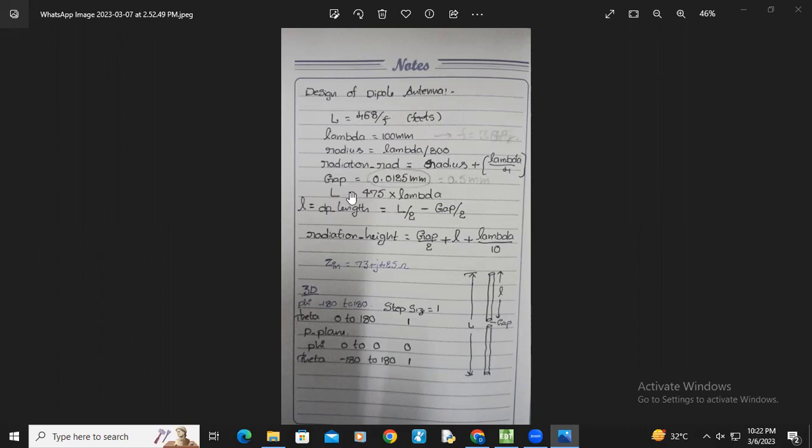After that, you have to calculate the radius of this dipole. Generally the radius of the dipole is lambda by 200. The upper wire length, that is small l or dipole length, you get by using this formula: L by 2 minus gap by 2. Here L is the total length. If you take the gap value, then you can get the small l value. We have taken a gap because here we have to give the feed. For feeding purposes, I am leaving some space, which will be considered as the gap.